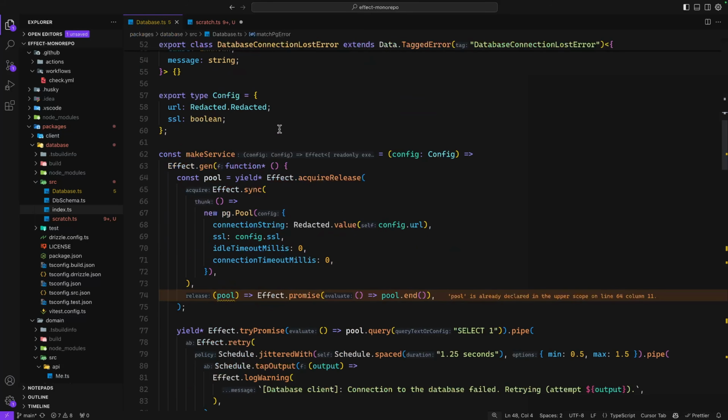And then I have a makeService, which takes in the URL, which is redacted because this contains the password and whatnot, and then SSL. Now, the reason why I have a makeService is because this is a shared package. So all of this is in a pnpm monorepo. So that's why I accept the URL here instead of constructing it with my environment variables, because again, each service might have different environment variables.